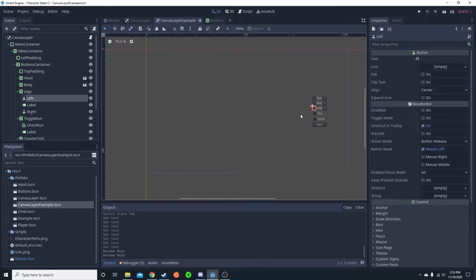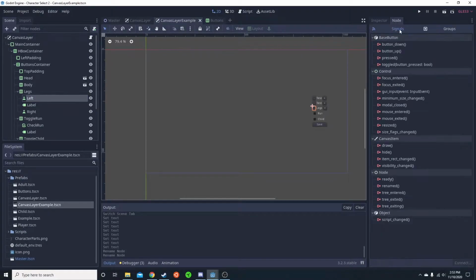So today I'm going to be covering the topic of signals. If you don't know what signals are, basically I have a script up here. I could click on this button, click node, and then there's all these signals. I mainly focus on these signals because they're the ones I use the most.